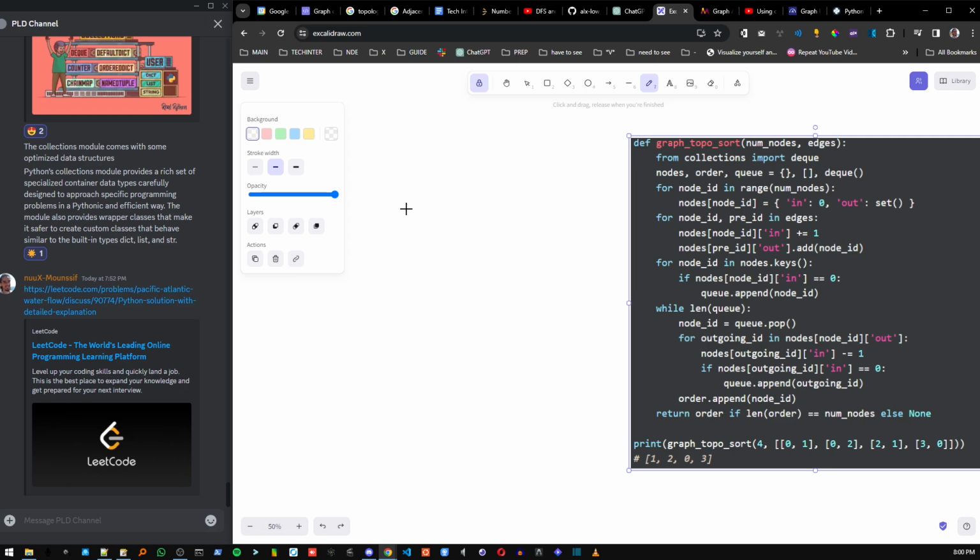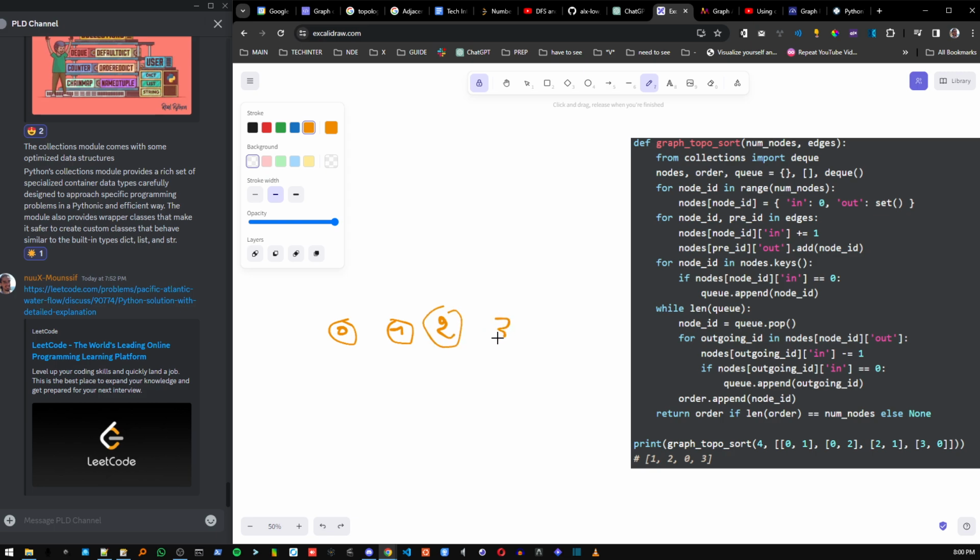Yeah, so you've got 4 nodes, right? One of those nodes is 0, and then you have another node which is 1, then another node which is 2, and then another node which is 3. This is the total of the 4 nodes that they have. And then you have the 0, 1 edge. So 0 is connected to 1, and then 0 is also connected to 2. And then 2 is connected to 1. And then 3 is connected to 0.